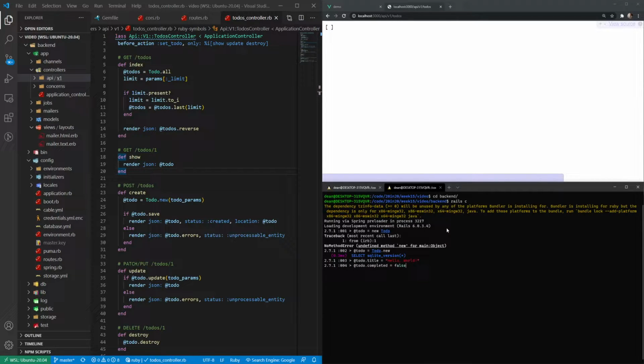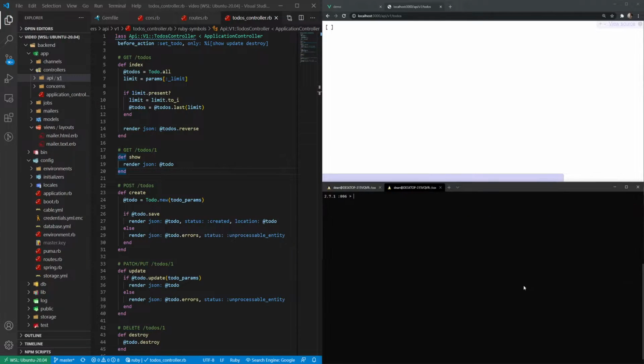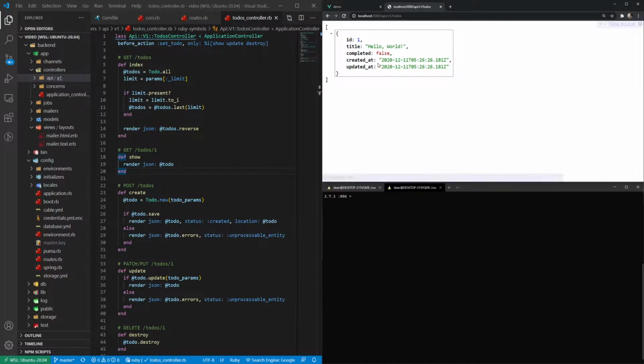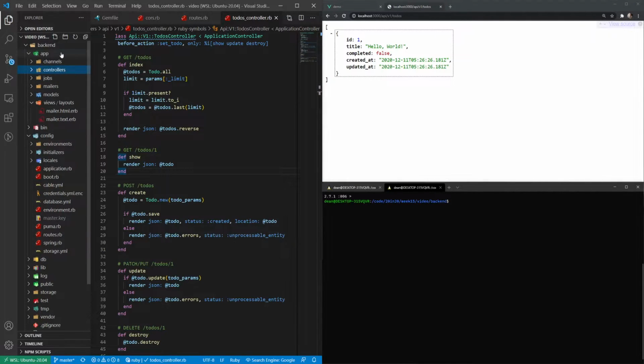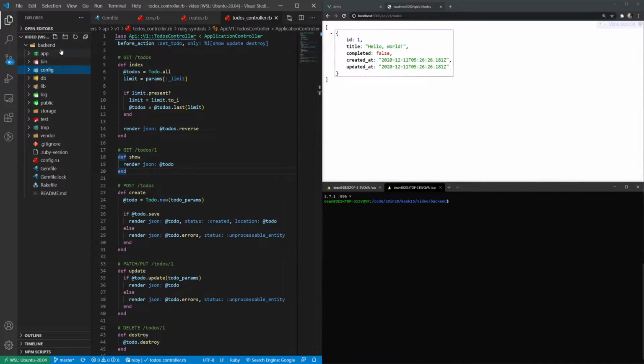@todo.completed equals false. @todo.save. There we go. That saves it. Now let's come over here, refresh, and we now have one item being returned. See, the title is hello world, ID is 1, completed is false, and this is our created at and updated at time. So, okay. That takes care of essentially the entire backend.